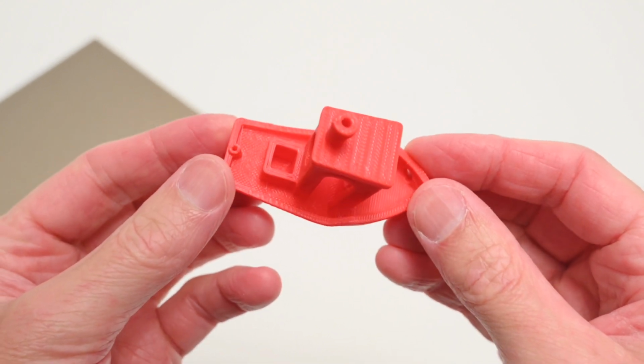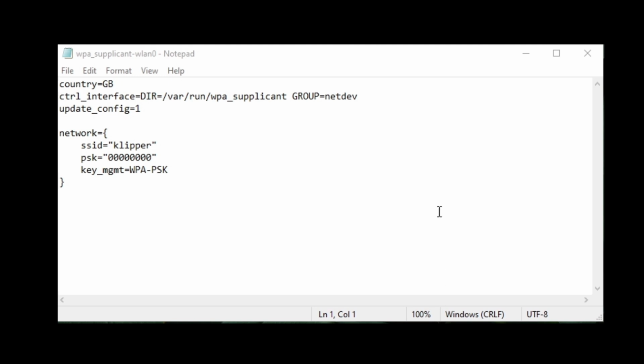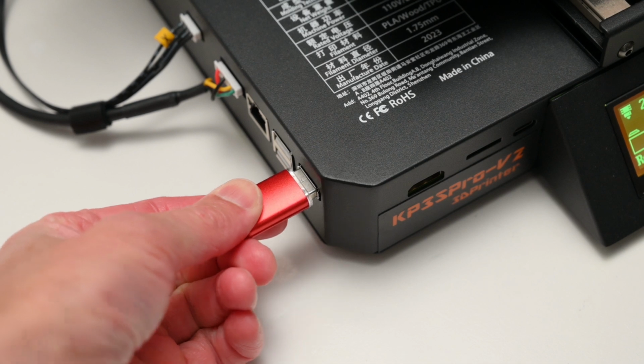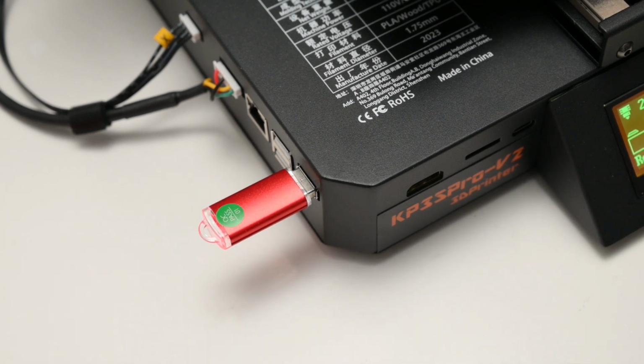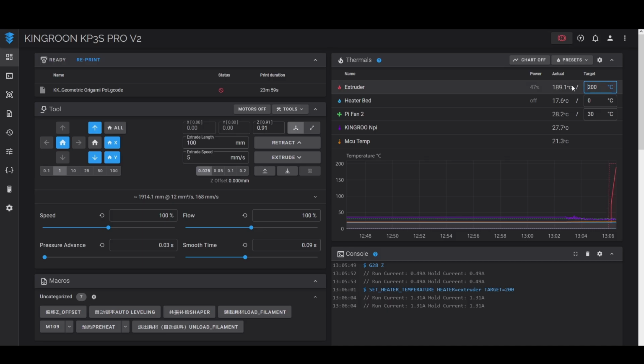Now, to use the printer over Wi-Fi, you need to open the config file found on the USB drive, then add your Wi-Fi network and password details. With this information filled in, the USB drive is plugged back into the printer and it's restarted. Once the printer updates, you can access and control the printer through the Fluidd web interface.